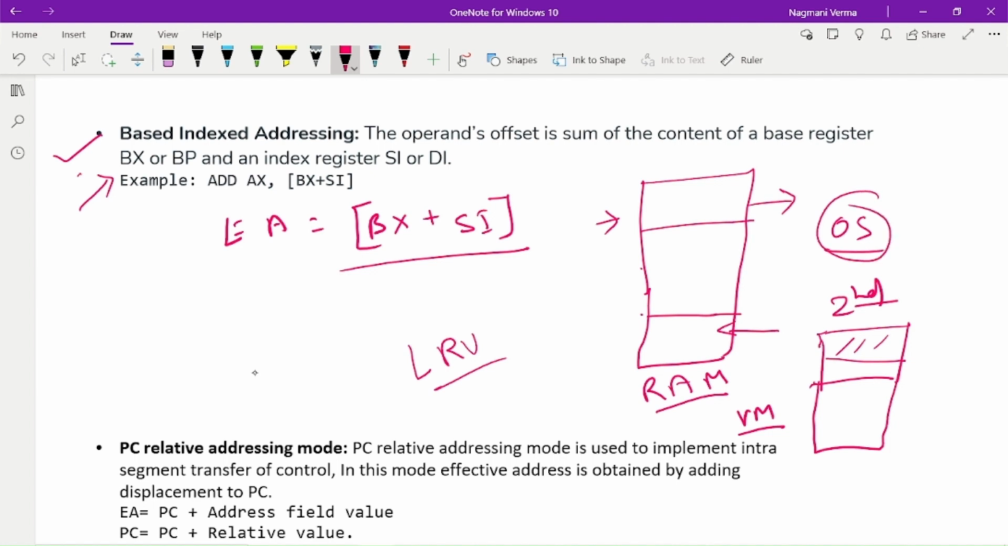Now we understand based index addressing. The effective address is the value of the index register plus the base register. This address gives some number, for example 1024, then it will go to the memory at 1024 and find the data.